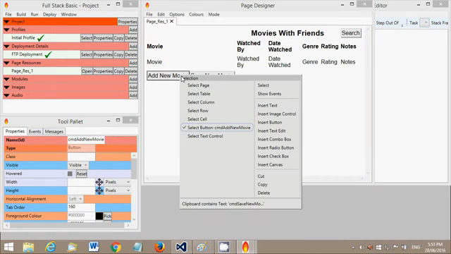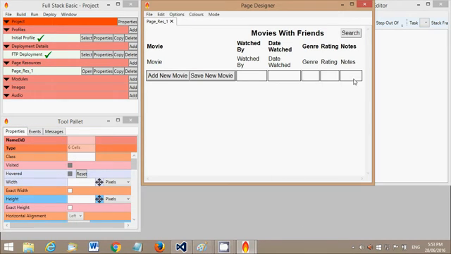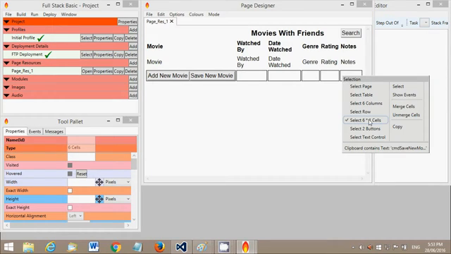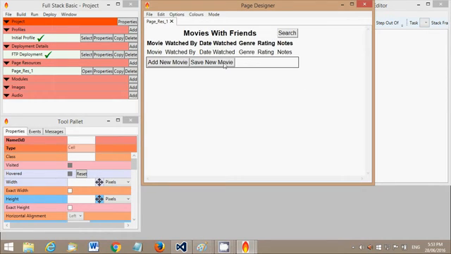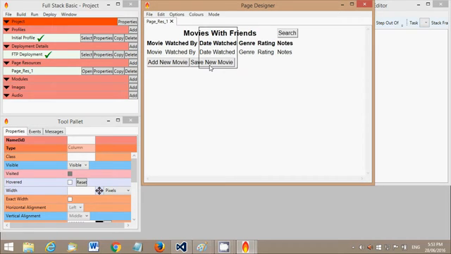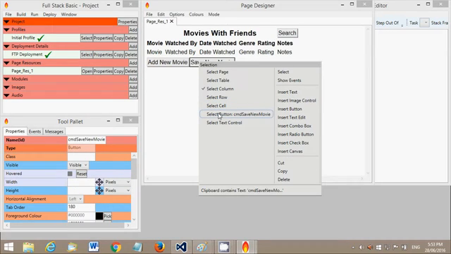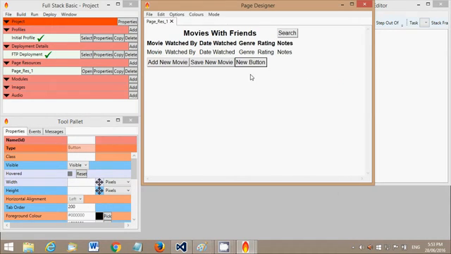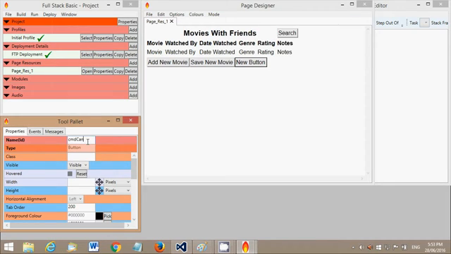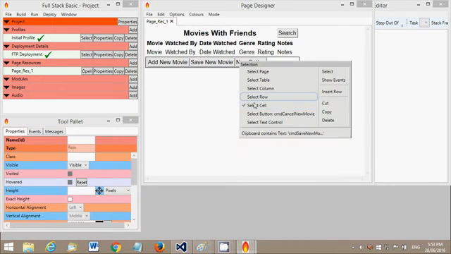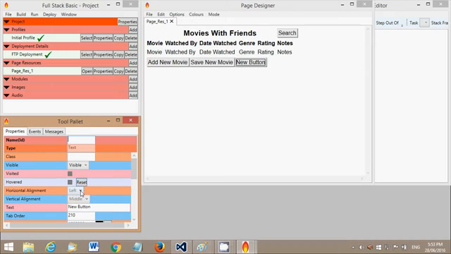Okay, very good. One more button. Oops, let's merge all these cells together. Makes it look better. Okay, a new button after the last one, and this one here will cancel the addition of a new movie, just in case you change your mind. Okay, once again, text on the button, and give the button a name.